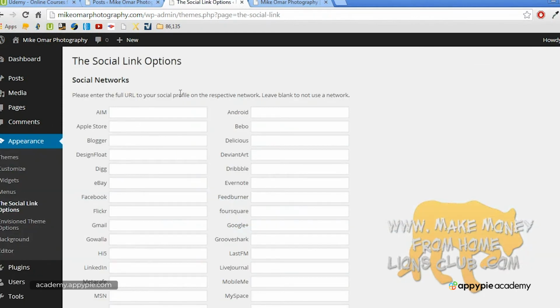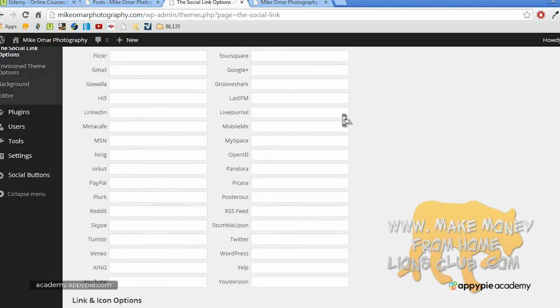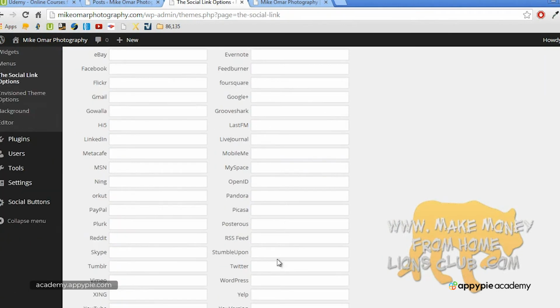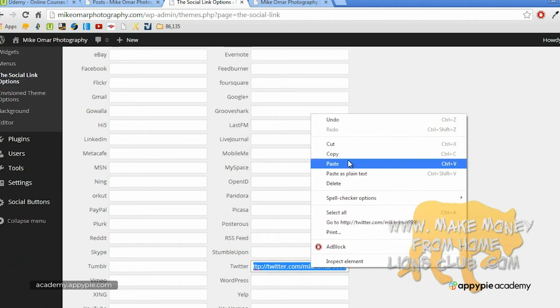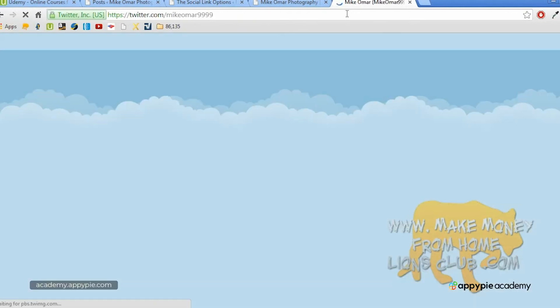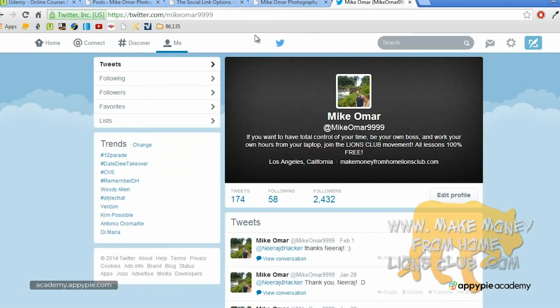Please enter the full URL to your social profile on your respective network. Okay, so this is actually a really easy plugin to use. Twitter, let's see, make money from homelinesclub.com. I actually have these shortened, but you would just put twitter.com/MikeOmar9999. I believe that is my Twitter. Let's find out. That is my Twitter page.